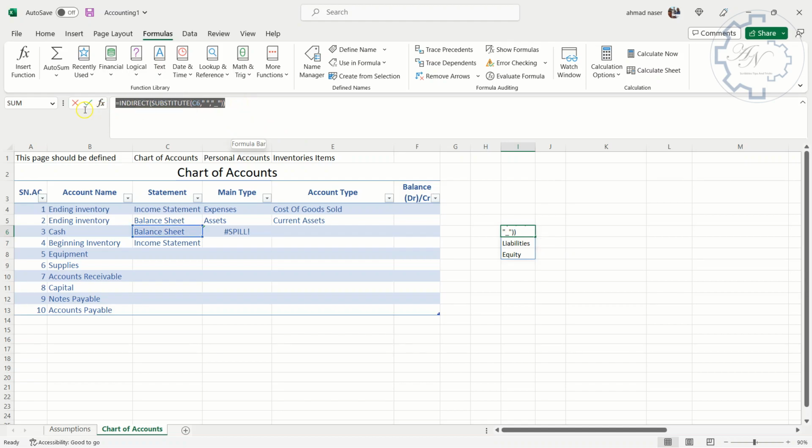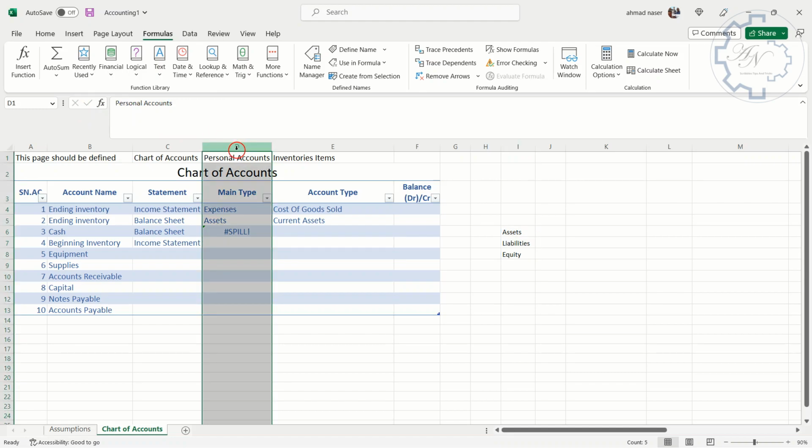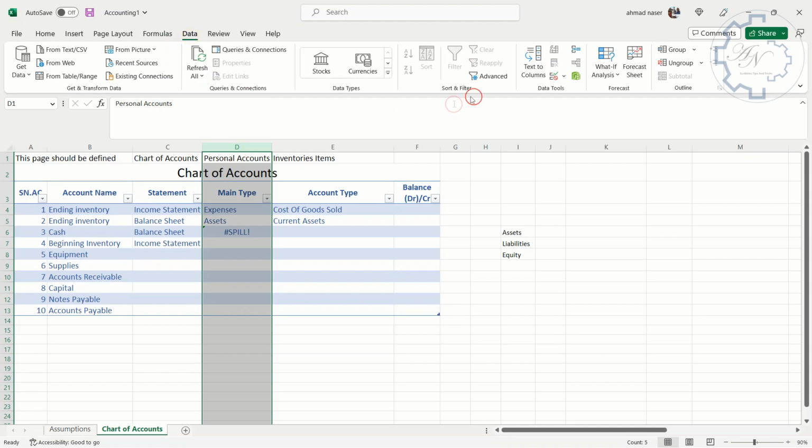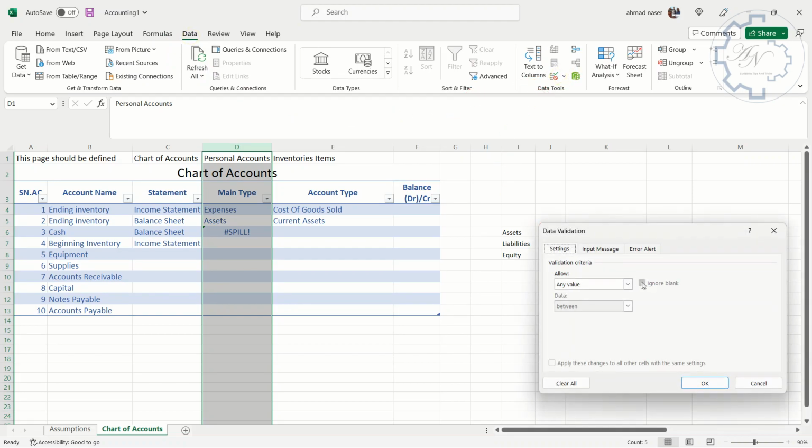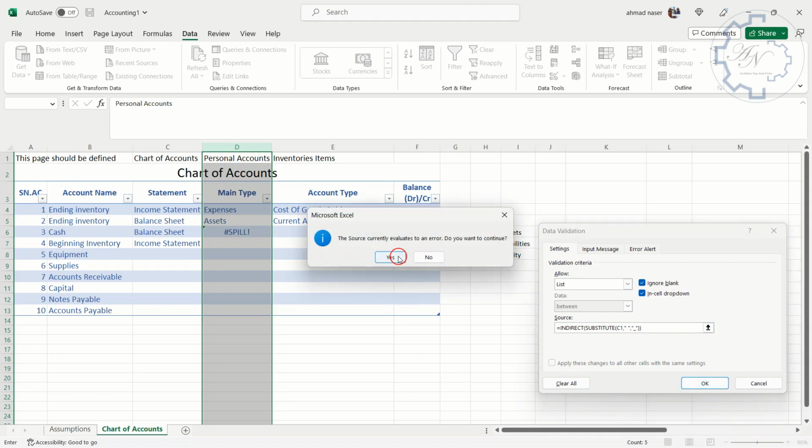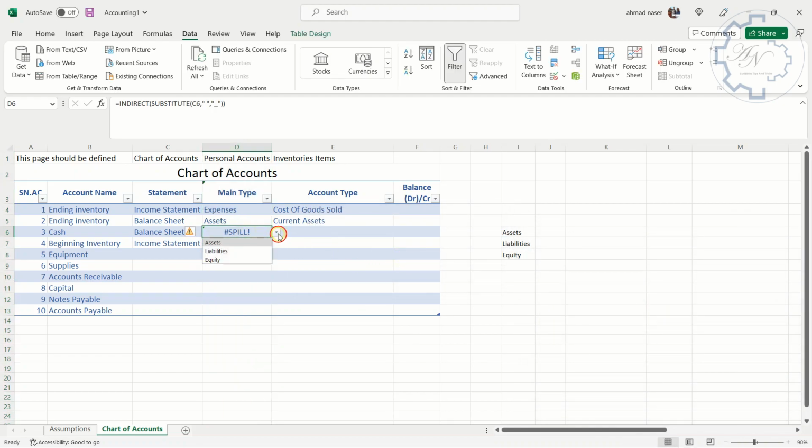Let me select the formula and copy it. Select column D, Data Validation, List, paste the formula in the source here, but replace C6 with C1. And press OK. As we see, cash is an asset. Beginning inventory is expense under cost of goods sold. In the same way, under assets, I want current assets, long-term investments, etc.